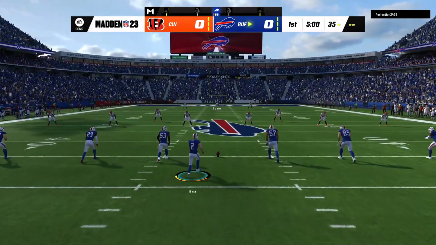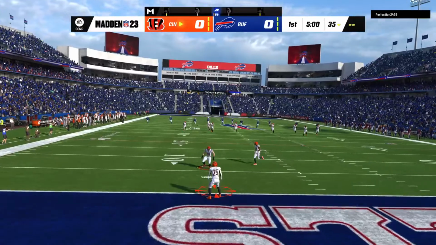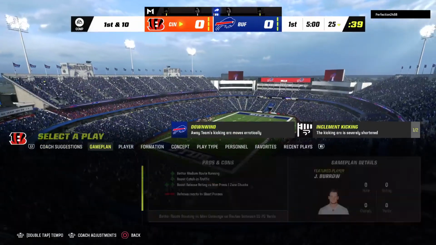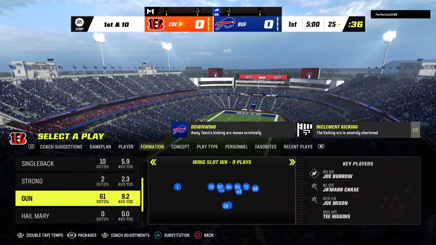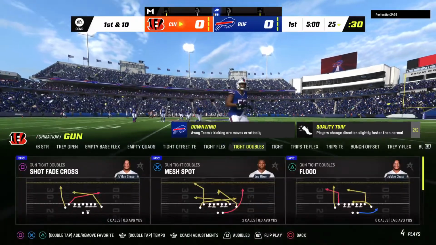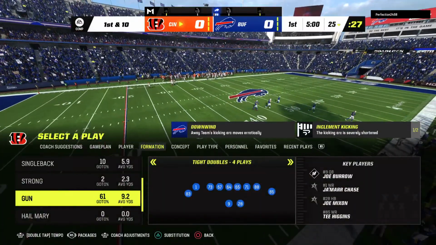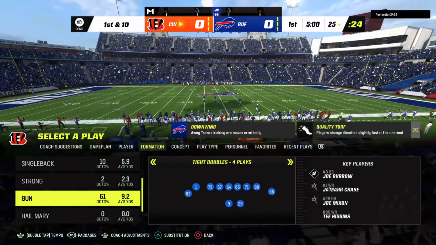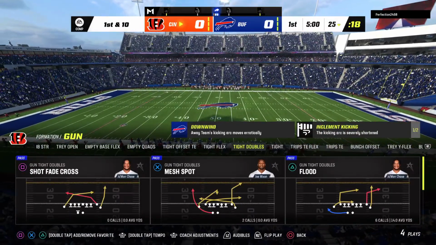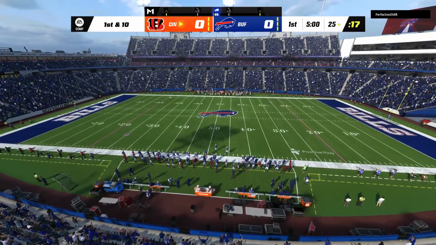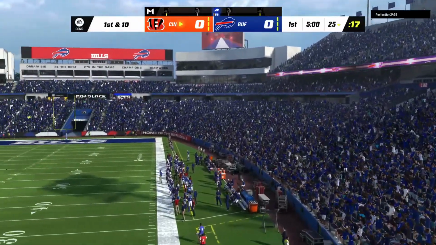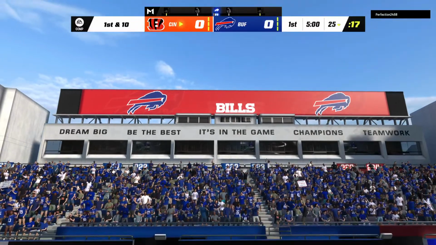And we are underway in Buffalo. And that one will bounce out of the back of the end zone, so we will start here at the 25. Here we go.